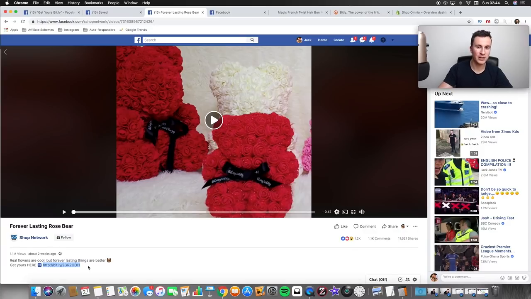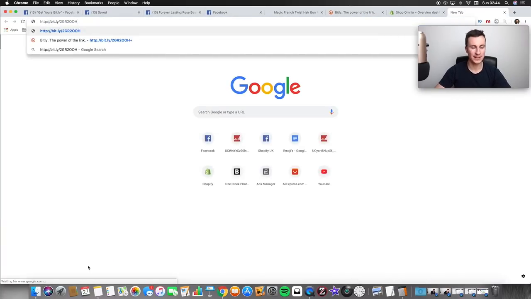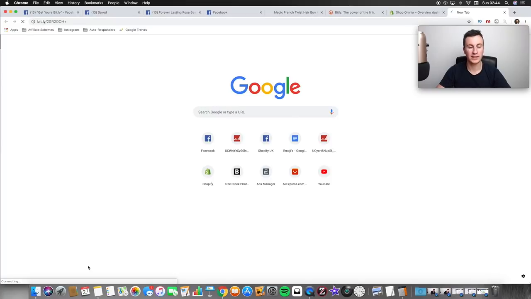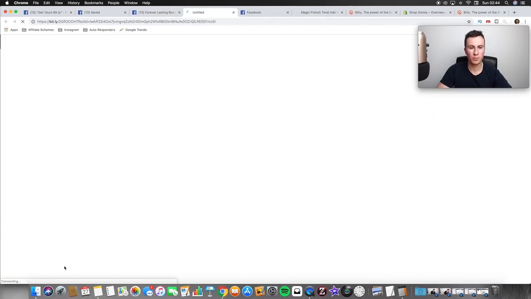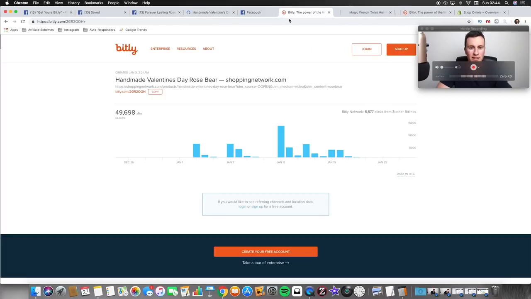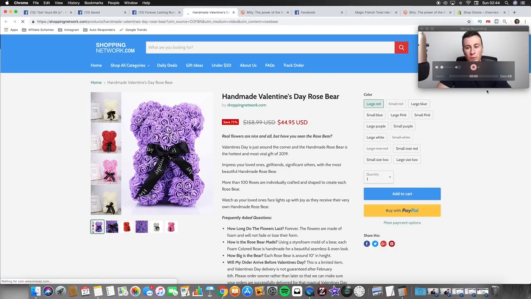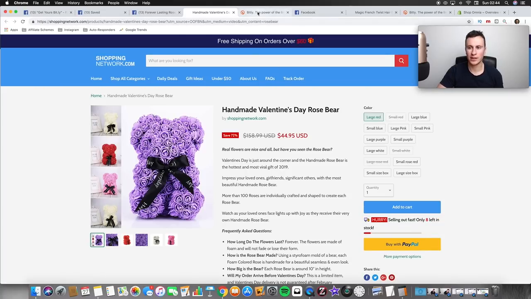So make sure you copy it then, open up a new tab, paste it in, stick a plus sign on the end and hit enter, and it's going to give you an idea of how many clicks. As we can see then, about 50,000 clicks. If we go back to the ad itself, open up the actual link properly to take us through the product page, we need to know then how much they're charging for the product, and then we go back to our calculator. So just to double check, it was about 50,000 clicks and $45.